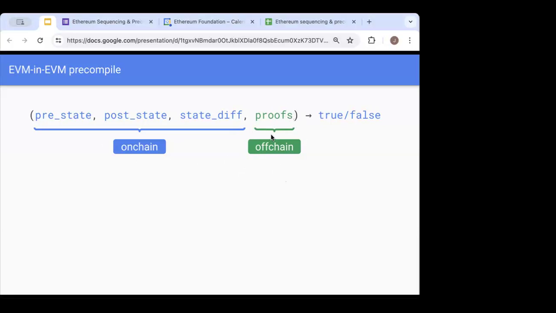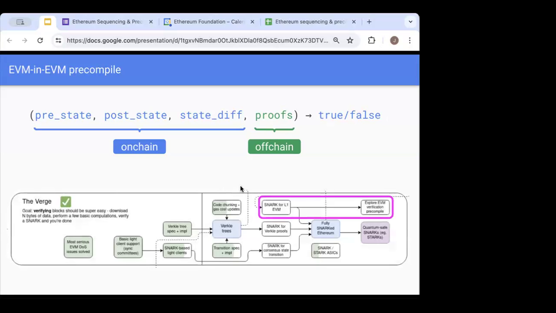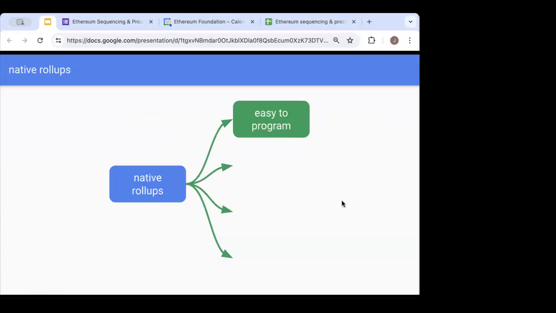So the advantage of keeping these proofs off-chain is that we can have client diversity. We don't have to enshrine any specific proof system. It also means that the clients can just continuously update their proofs without having to do hard forks. It's just a very, very clean design, which is pretty much the same that we have right now, without the ZK part. And if you're interested in where it's placed in Vitalik's roadmap diagram, it's under the Verge. There's a little square here called Explore EVM Verification Precompile.